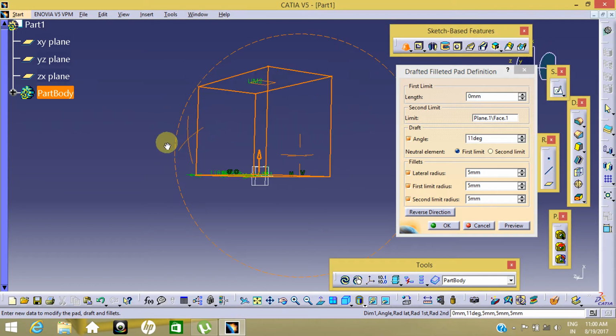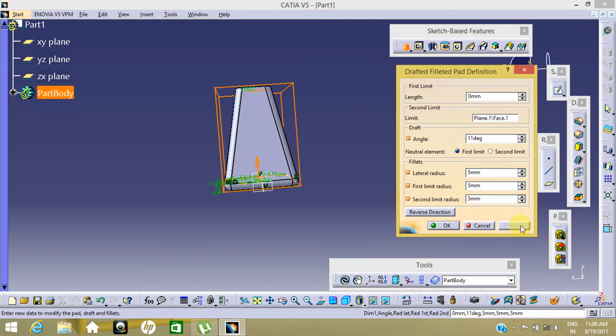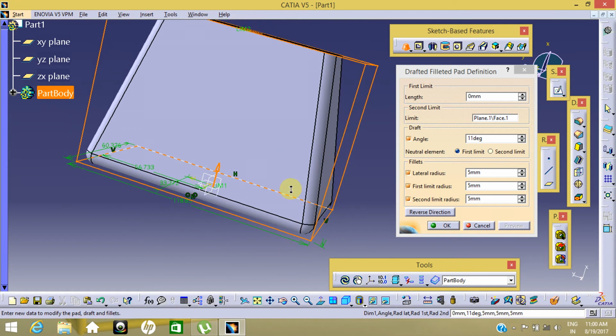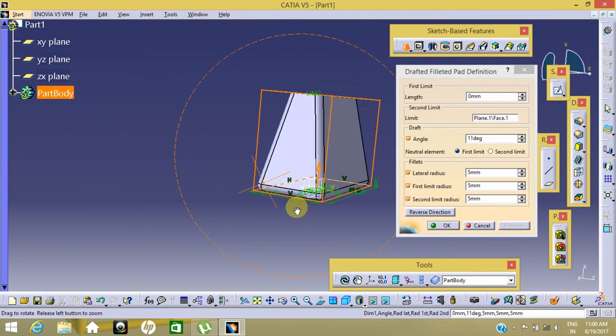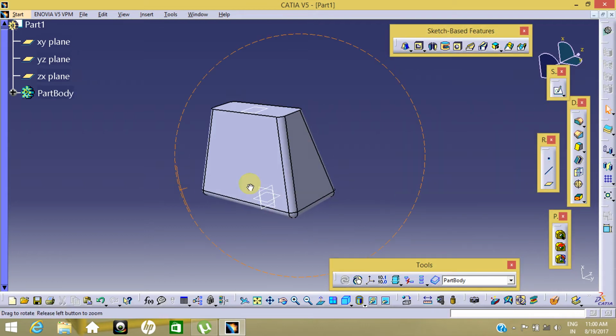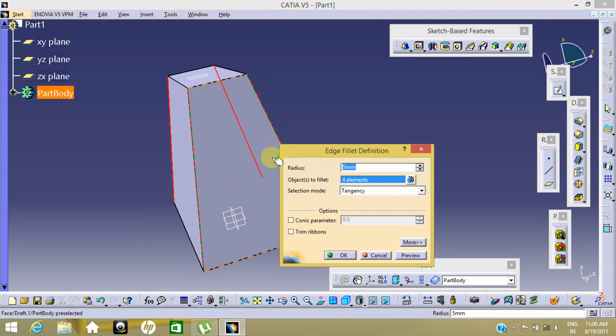Okay, if you want to change the radius of the body, then you can also change it from here on double click. So you can easily modify our body with the double click also. So this is a drafted filleted pad. So I'm going to show you another, the third one, which is the multi-pad. You can see here this is a multi-pad.